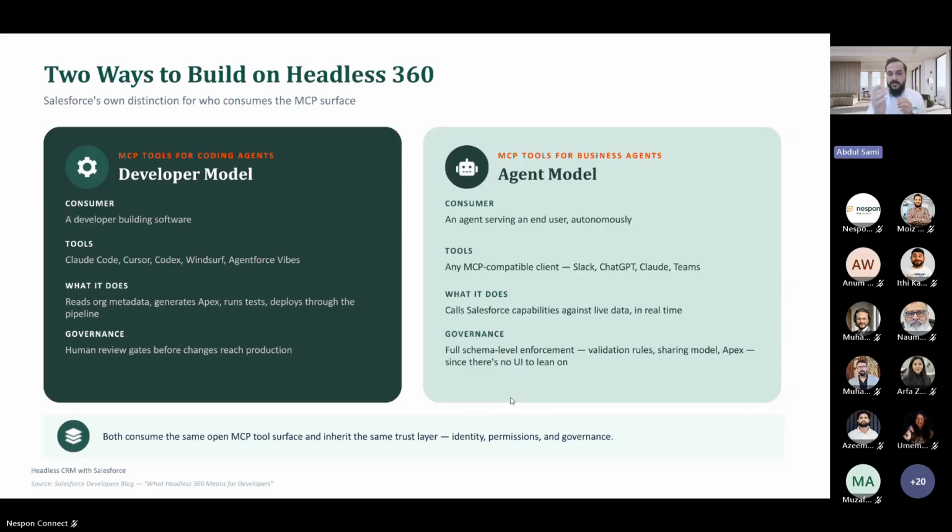That goes to the agent model, because you are giving most of the work to your agents, so that your sales rep can just type a prompt, and the prompt can go to Salesforce and update the records or bring the data from Salesforce. And any tool you can use, Slack, ChatGPT, Claude, or Teams, to perform the operations. So this is the agent model for the business users.